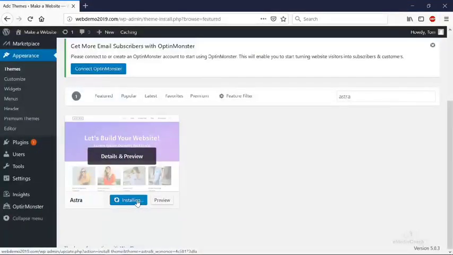Click on the install button, and then once it's done installing, you can click on the activate button when it comes up. So there it is. Click on activate.